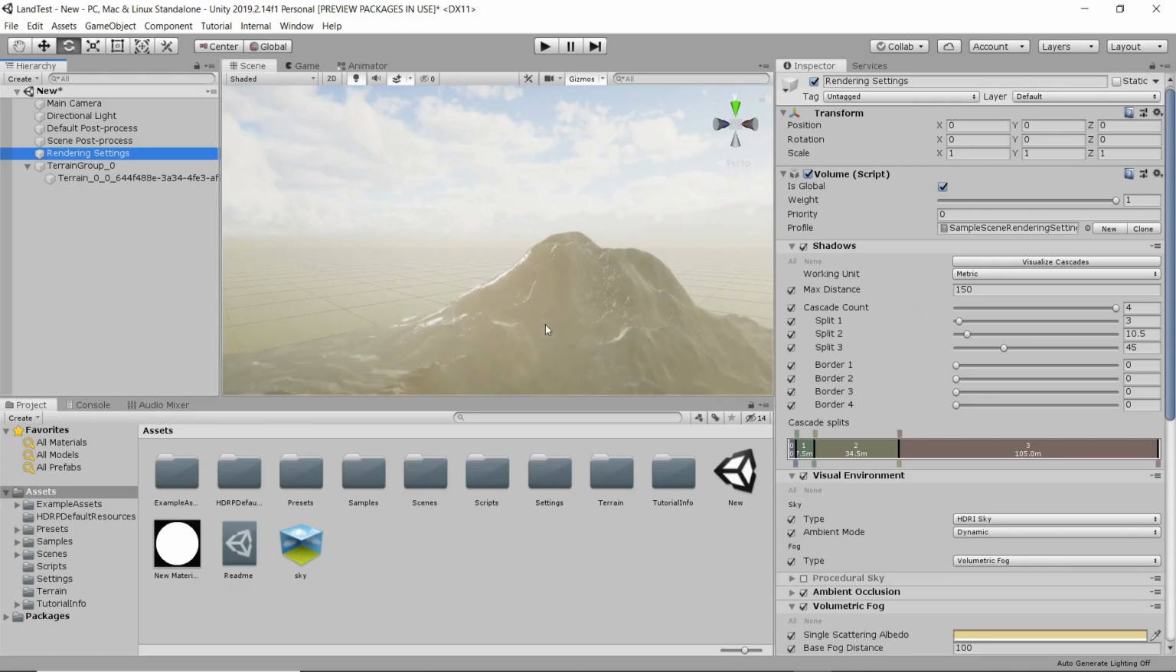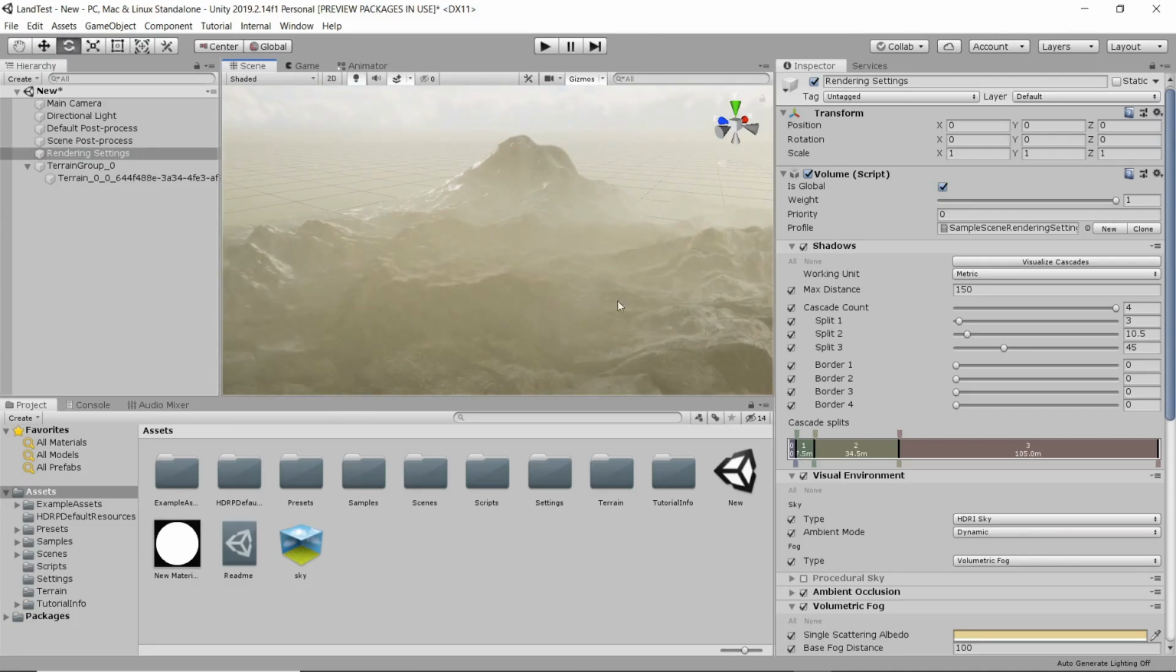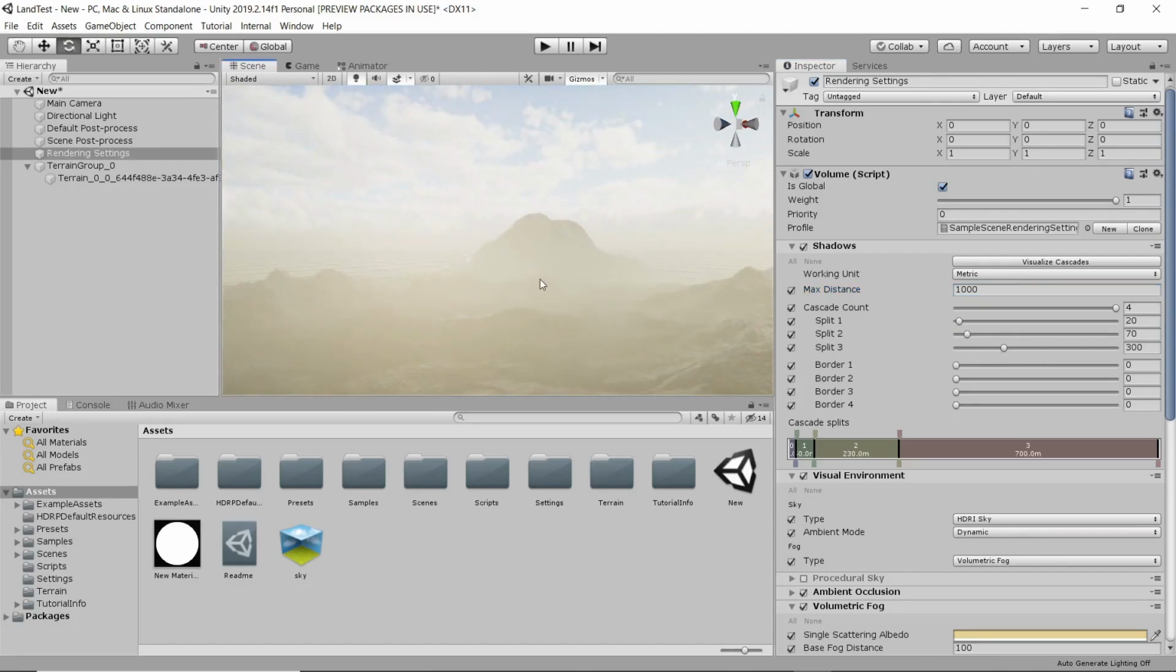Oh, one thing we can do, as we're moving towards and backing away from the terrain, you'll get sort of a clipping effect on the shadows. You can fix that over here just by raising this number up. I'm going to throw it way up just to keep that consistent quality going. You see we're not getting that pop in now.